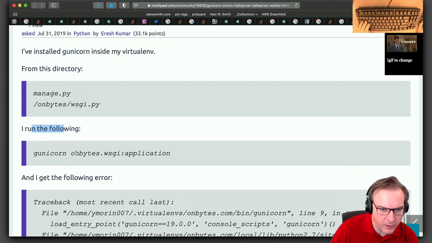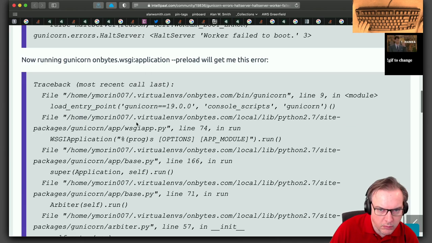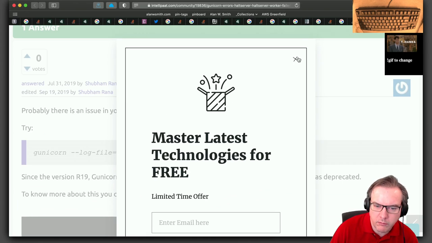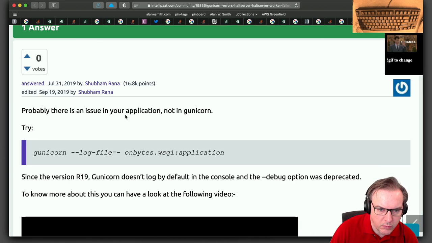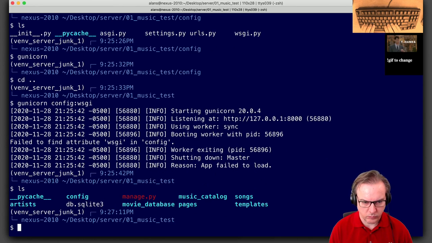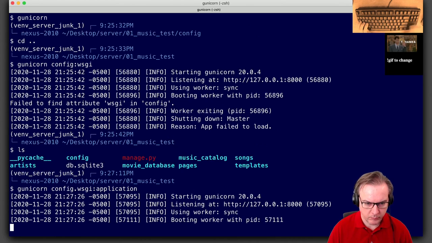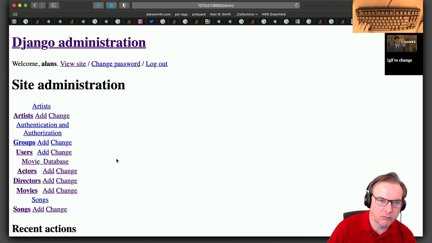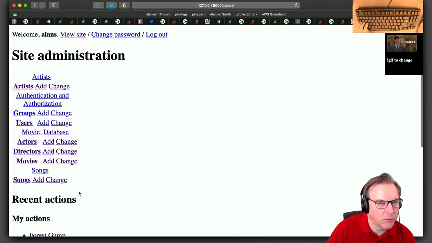From this directory, managed by, all right, I run this file. You get the following error. Go away, it's not a real person. Probably there's an issue. God! Okay, let's see what this actually does. Gunicorn config.wsgi.py or WSGI application. Well, that works. That's crap documentation. Uh-oh, I broke something. What's going on there, huh?